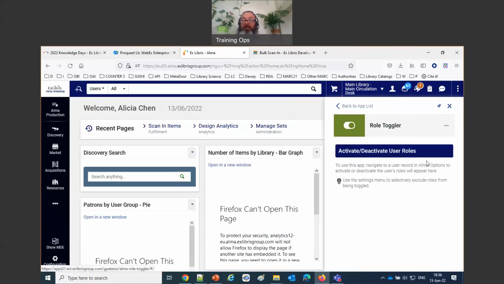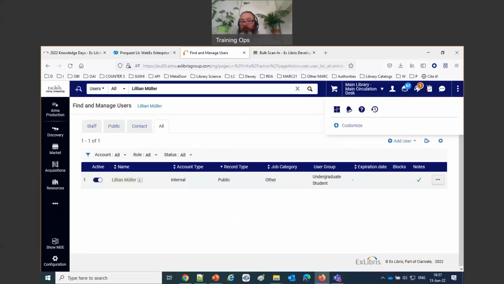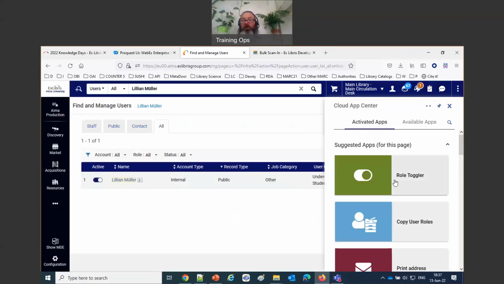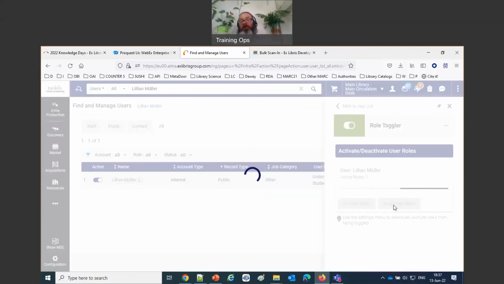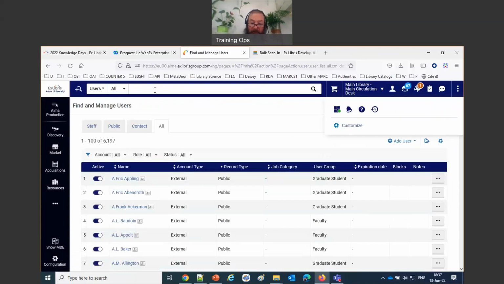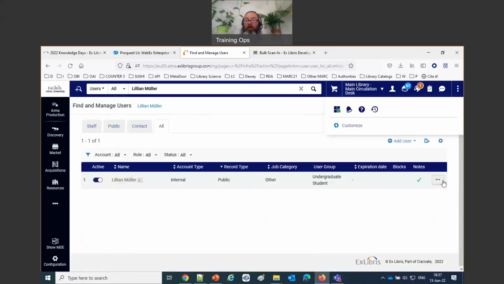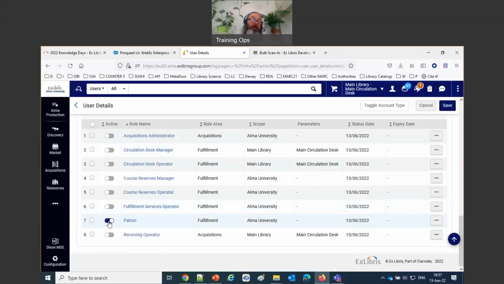So now let's do this. Let's get Lillian Mueller again. We'll get to the Cloud Apps. We'll do the Role Toggler. And we'll say deactivate roles. So now it says success. And if we go look at Lillian, we'll see here that now only the patron, because that was excluded, is still active.